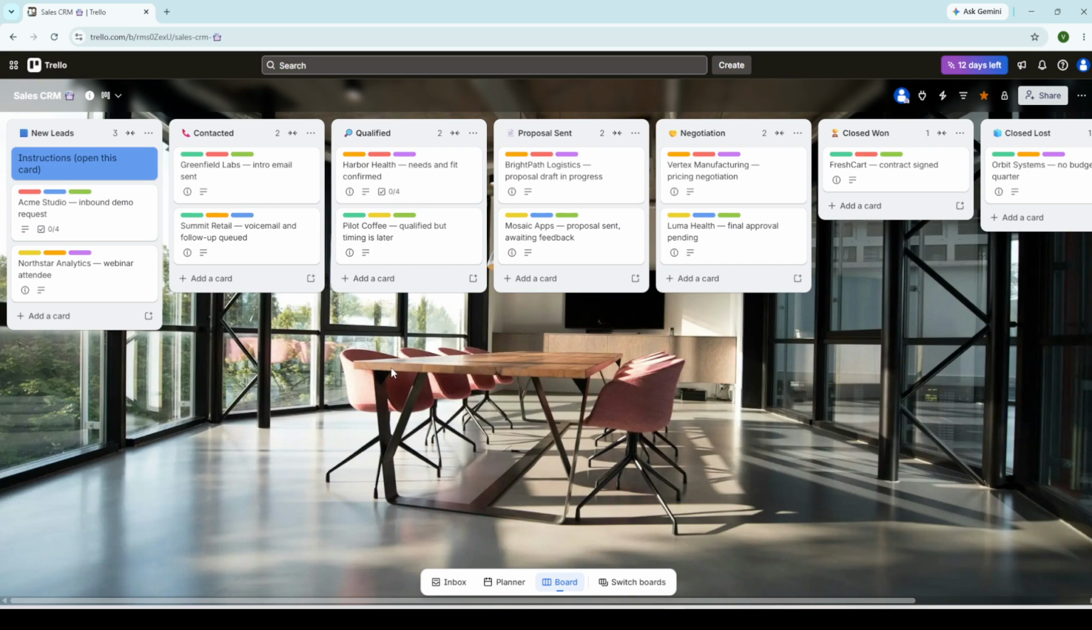You've now built a complete, functional sales pipeline in Trello that tracks your leads, standardizes their data, segments them with labels, and keeps your actions on track with checklists. The real benefit is that you get the clarity of a CRM without the complexity. And because Trello is visual and collaborative, your whole team can see exactly where every deal stands.